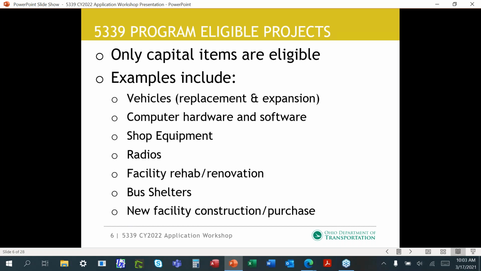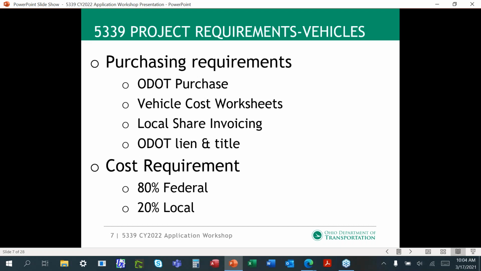So first of all, under 5339, only capital projects are eligible, not operating. But the things that are eligible include vehicles, computer hardware and software, shop equipment, radios, cameras, facility rehab and renovation, bus shelters, new facility purchases and new facility construction, all these different eligible capital items. However, all those individual types of projects have their own requirements as well.